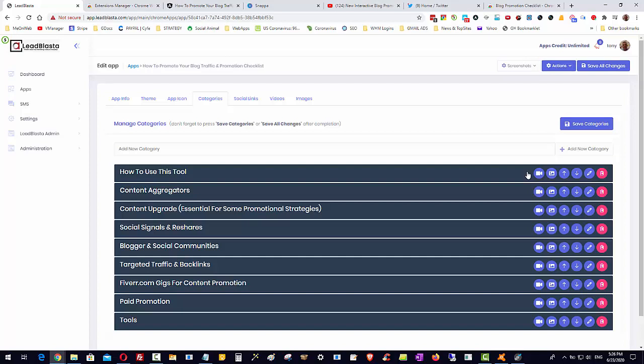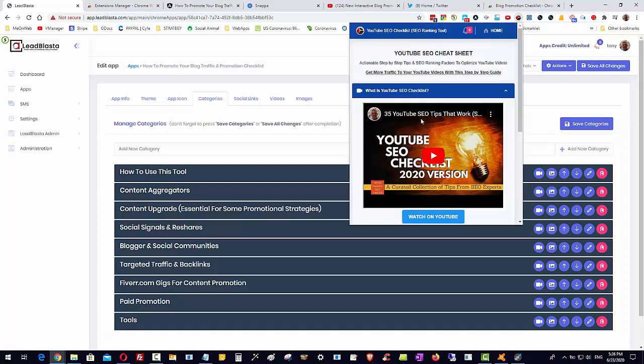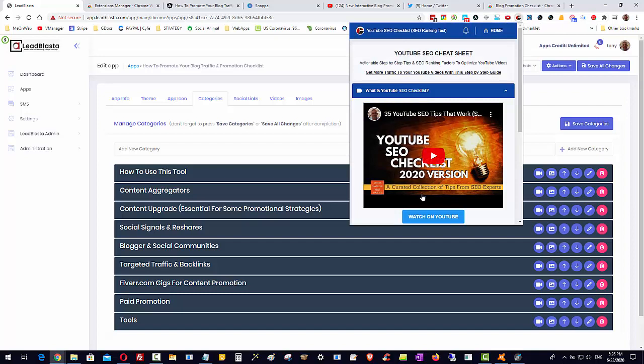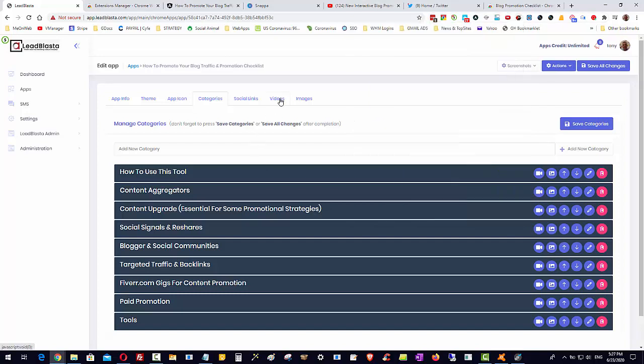Okay, now when you are saving your checklist, if you want to have, like I have got here with this checklist, where we open it and the video is here, what you want to do is add your video here and not with one of these categories here. Okay, so that when you open your checklist in the Chrome store, it opens with your video expanded. So you want to put your video in here.